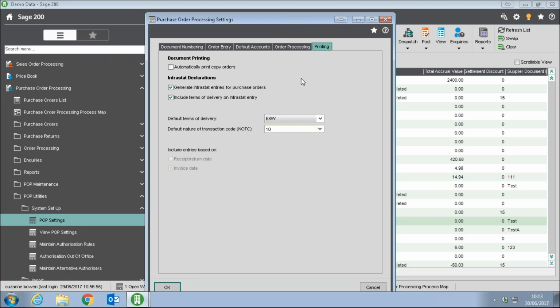Finally, when it comes to our printing tab, we have the option to automatically print copy orders. What this will do, it won't stop you going to print the order in your format that you use currently, but it will automatically spool a report that just says a purchase order has been generated. And for those of you that need to do intrastat declarations, this is where we define that you want to generate the intrastat entries for your purchase order.